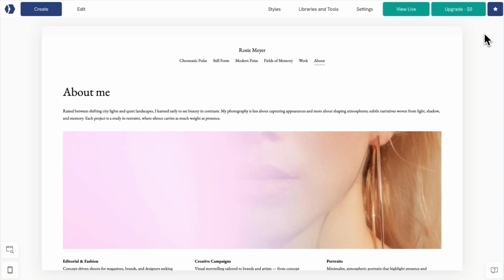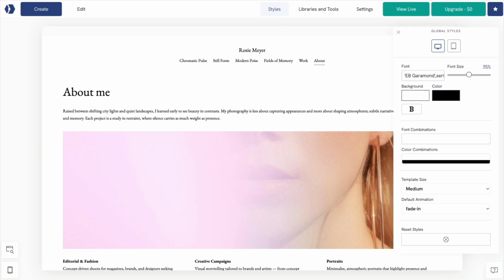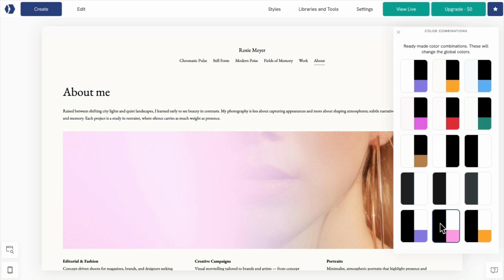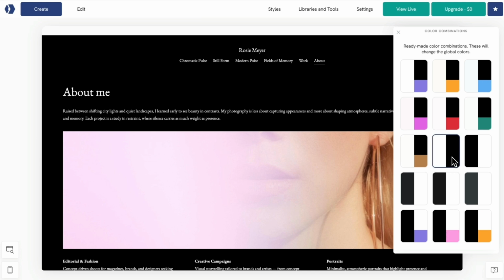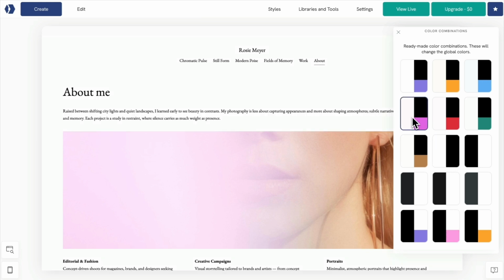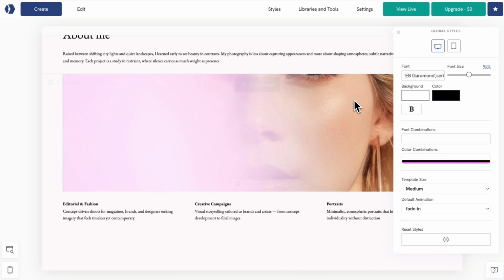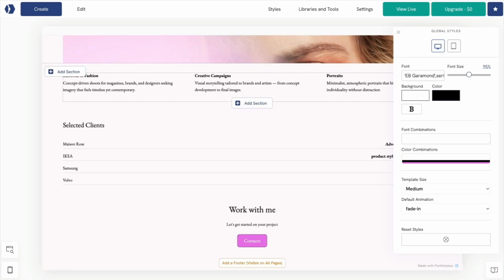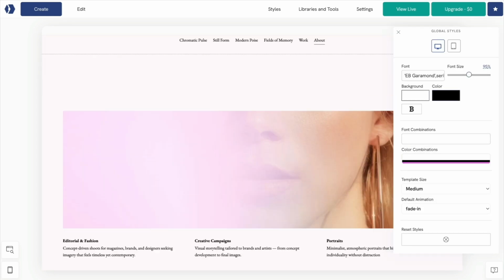Let's start with those ready-made combinations. Open the Styles menu to find them. These presets are a quick way to reset all global colors and fonts on your site, and you'll see the changes applied instantly. Portfolio Box includes several color combinations with both light and dark backgrounds. Choosing a color combination updates your site's background color, base text color, and an accent color used for links and buttons.